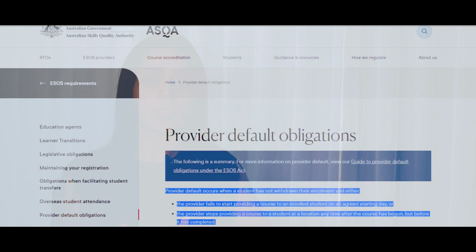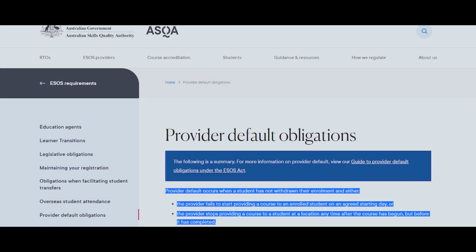So what is provider default? Provider default happens when a student hasn't withdrawn their enrollment from their course and the provider either fails to start to provide the course to a student on an agreed starting day or stops providing the course to a student at a location at any time once the course has commenced but hasn't finished it.